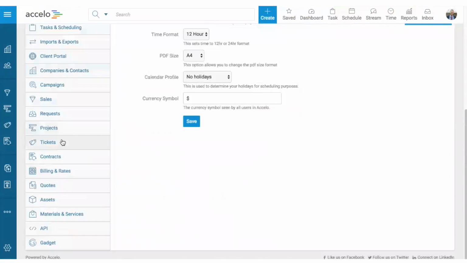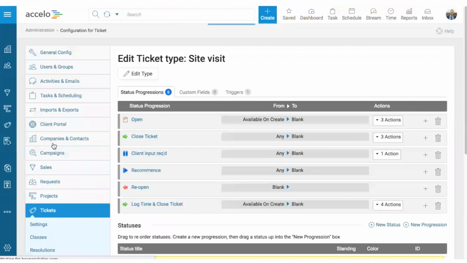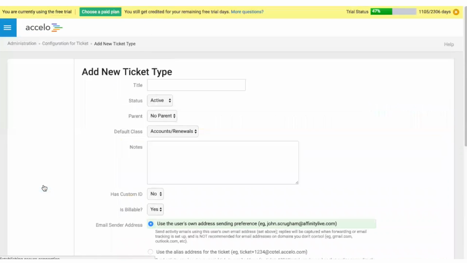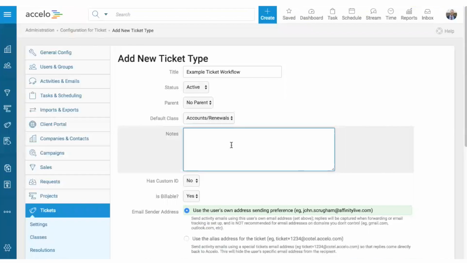And in this case, we are interested in tickets. And anytime we're talking about workflows and custom business processes, that would be under progressions and fields here. So we already have one ticket type. Let's create a new one. You might want to put notes for the admin coming back to, maybe assumptions that you've made, maybe even a link to the business process map.